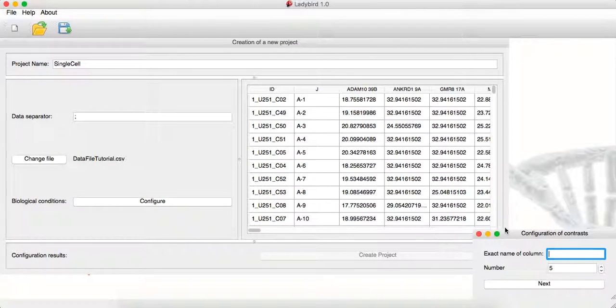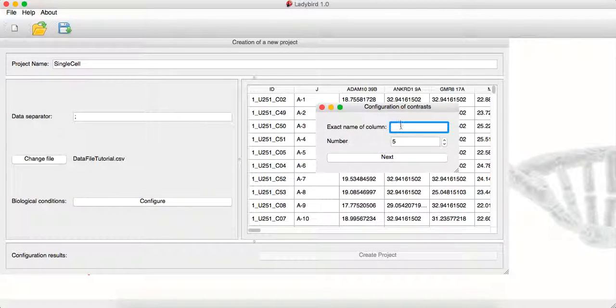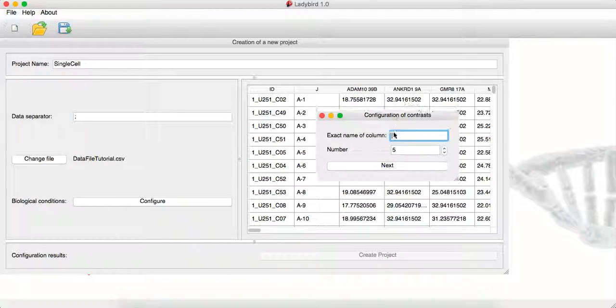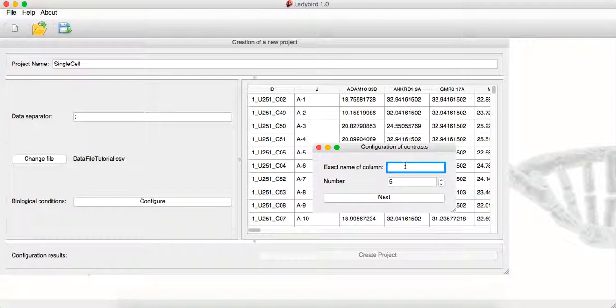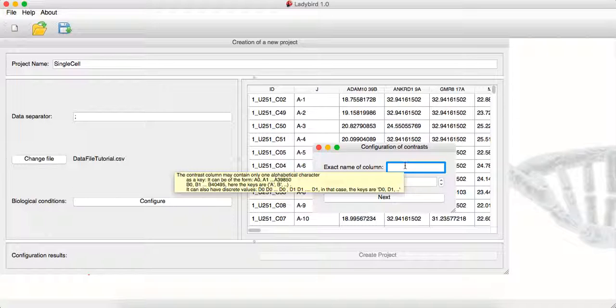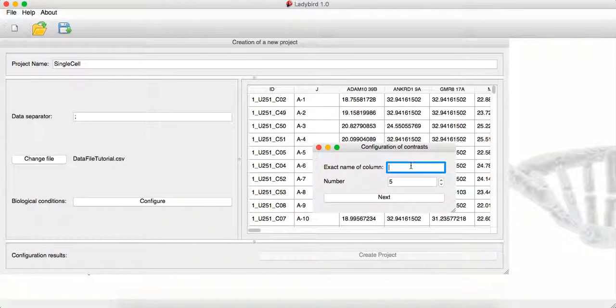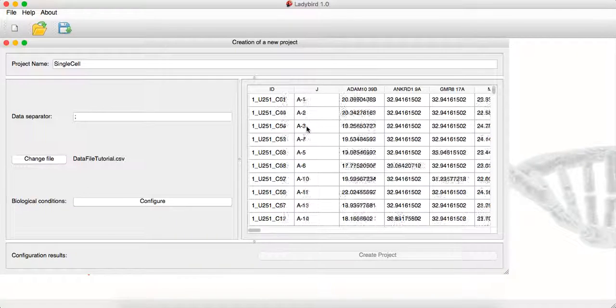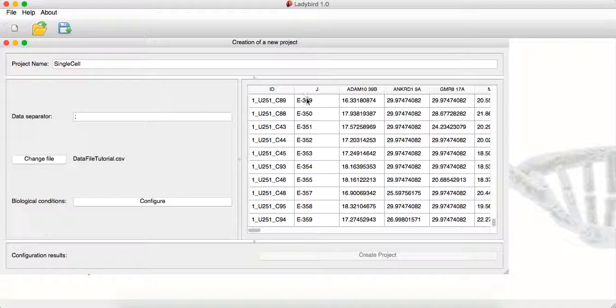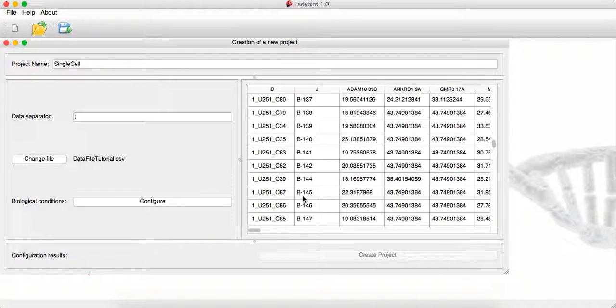We configure the data. To configure data, you have the small window that pops up. You specify the name of the column. So here you have some instructions in case you don't know what to do. Exact name of column, and by exact name of column I mean name of the contrast column. In this case, it's J. As you can see, the column J distinguishes here between 5 groups from A to E.